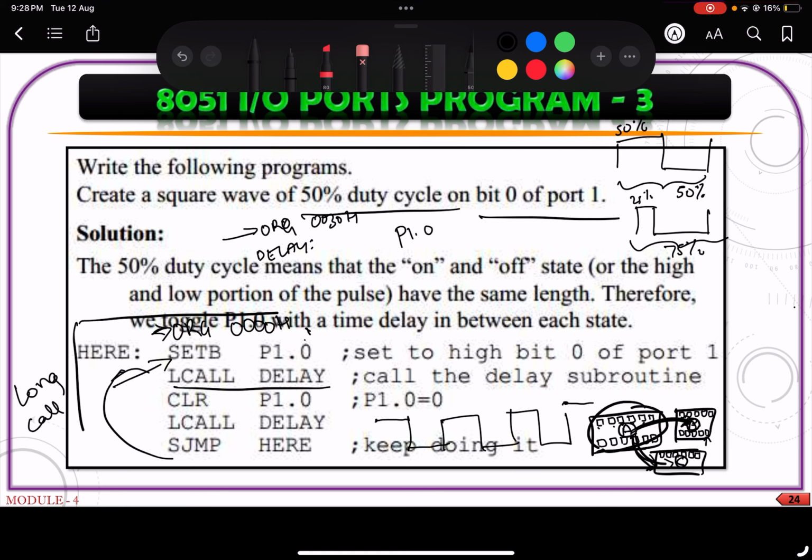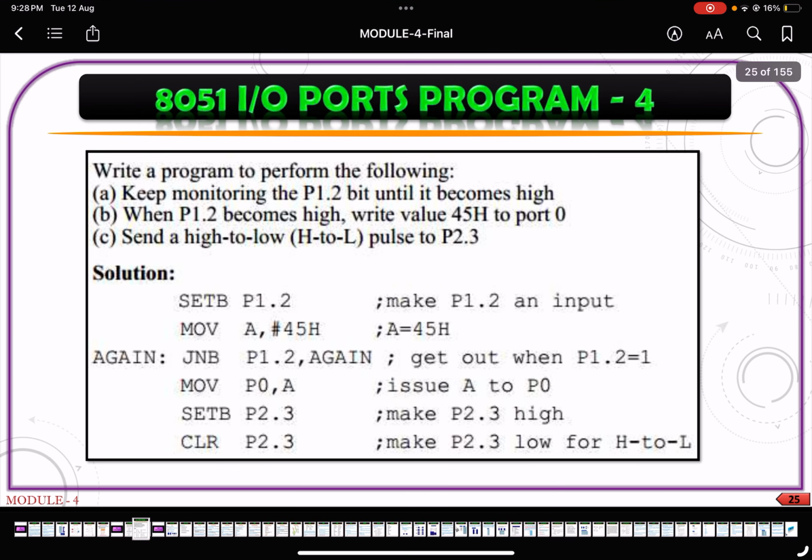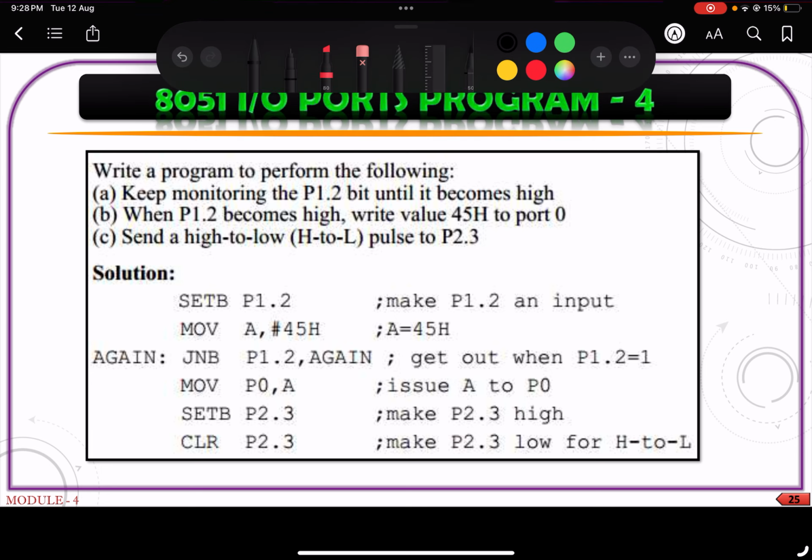Let's have a look at another question. This is a question which can come. Keep monitoring bit P1.2 until it becomes high. When P1.2 becomes high, write the value 45H to port 0. Alright, so you're going to monitor the P1.2 bit until it becomes high.